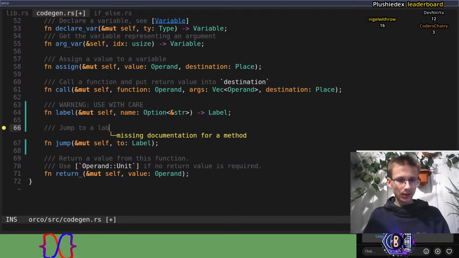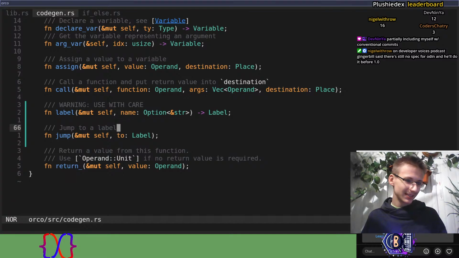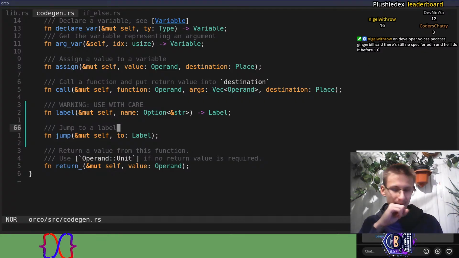Jump to label. No, that wasn't obvious. I'm gonna add the doc comment, right? Conventional commits. Do conventional commits actually like have some word in them somehow? Well, probably is, huh?